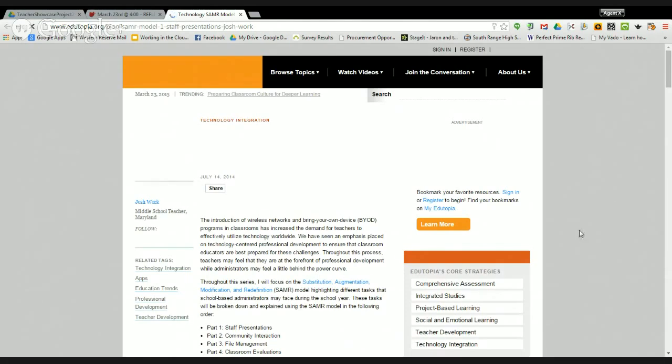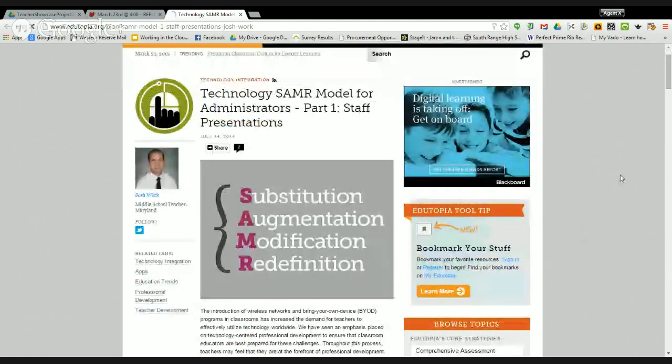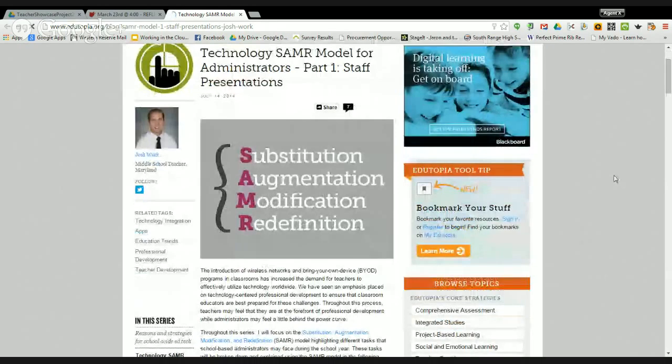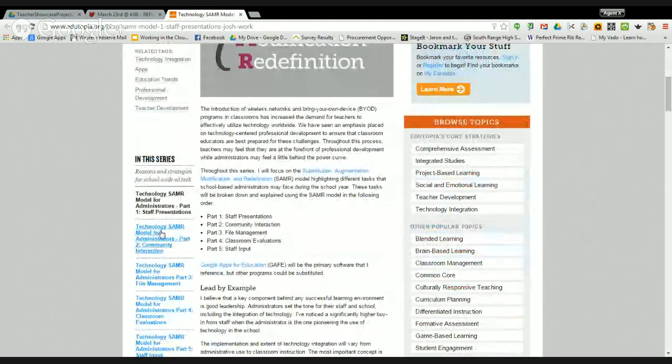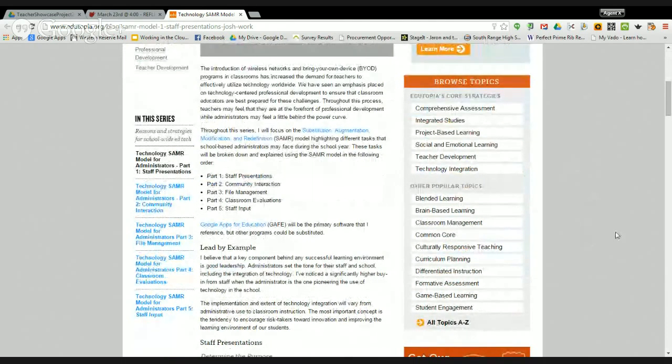and when we get there we'll find an article in which an administrator shares with us the 5 different ways that he has discovered for using the SAMR model for administrators. But I'll tell you what, this isn't just for administrators, it's for anyone and everyone in education. His information is broken down into 5 different parts. The first part is for redefining staff presentations.